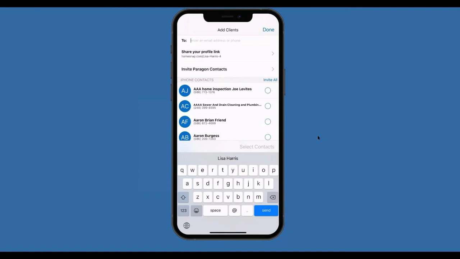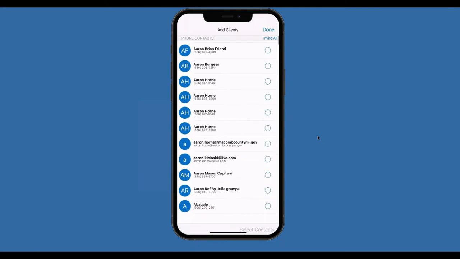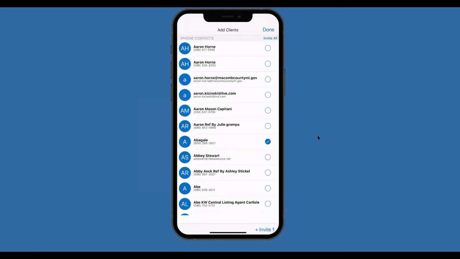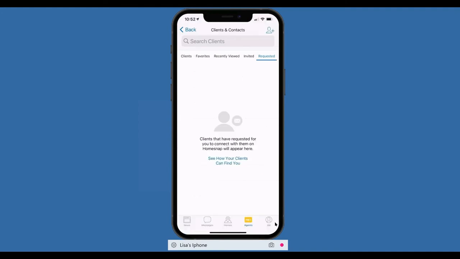Okay, and then you just hit done. Once you have them selected, and I'm not going to invite them, but I'm just going to drop one on here real quick, if you look at the bottom of my screen here, there's an invite one. That's what you're going to click on to send it to them. So I can select multiple and then invite them all at the same time. All right, so I'm going to cancel that out, hit done.